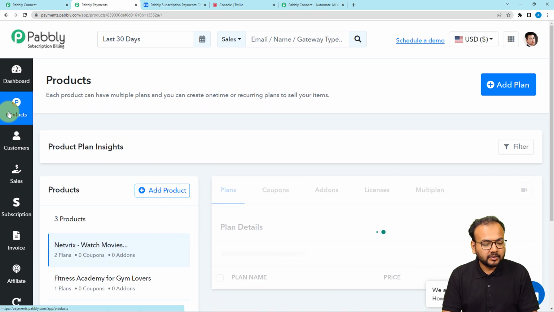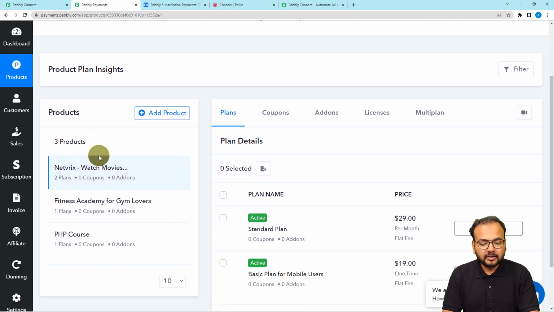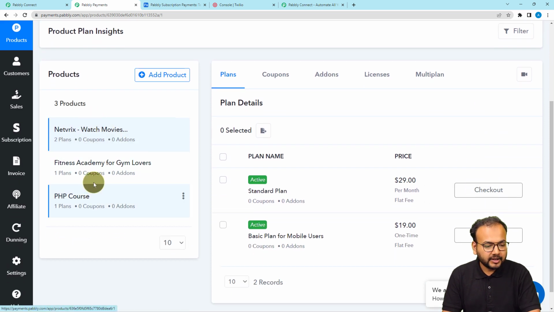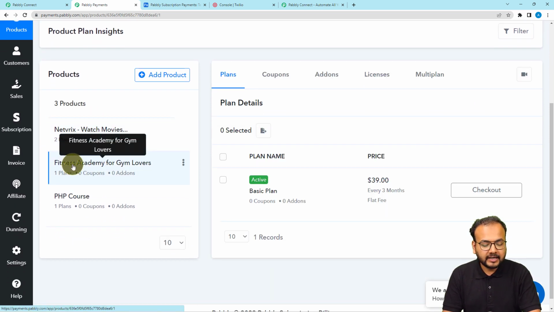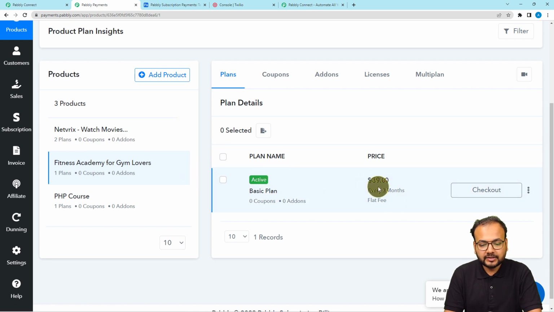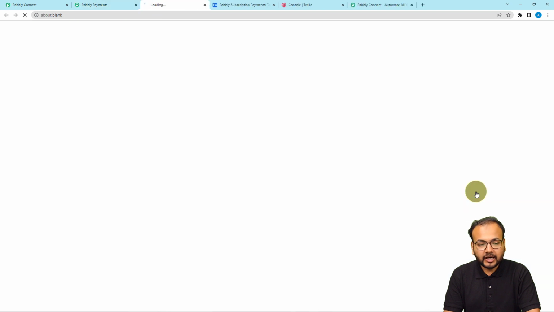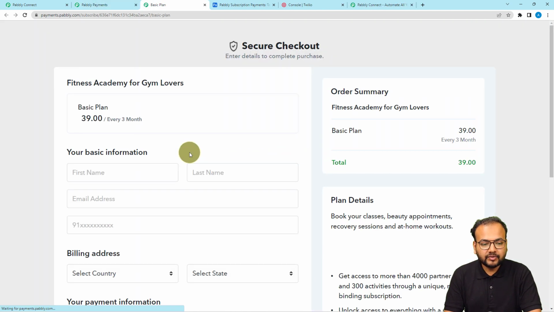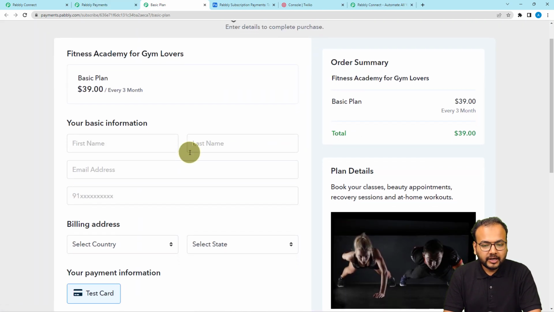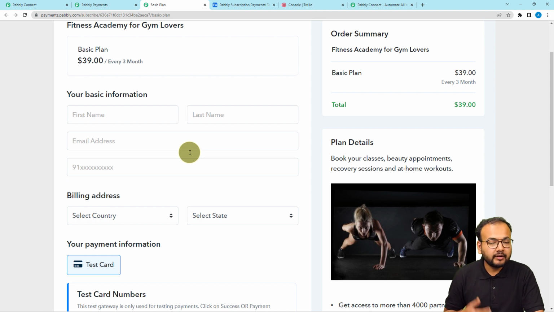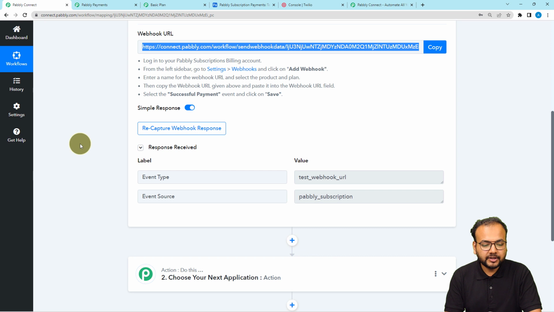Okay, now let me open my products checkout link. These are my products. I am opening this one, Fitness Academy for gym lovers. This is a product, and here I'm clicking on checkout button. So the checkout page will open up. Here I'm going to create a test checkout, not a real one, so that the data of that checkout will be captured here in this response section.